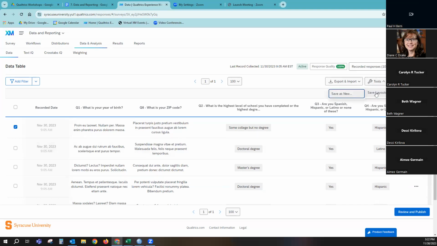Tools, and this is just to save a layout. So you can decide what columns you want, apply a filter to it, and then save that as a layout. And then you can look at different cuts, let's say, of your data.